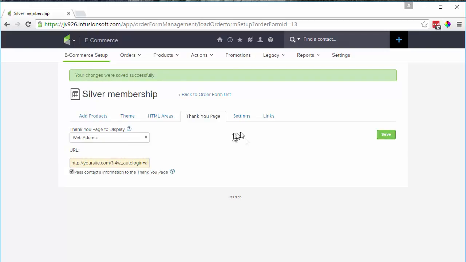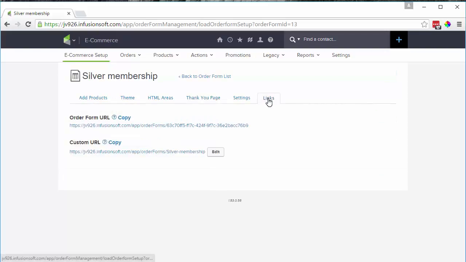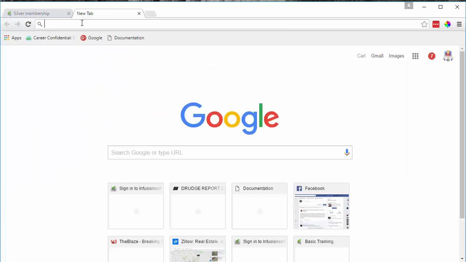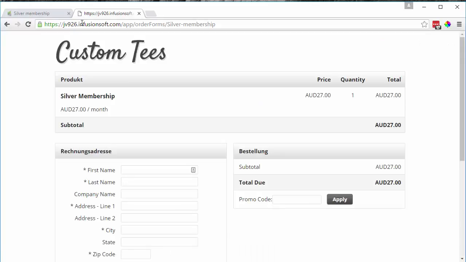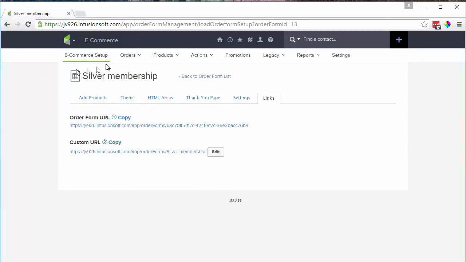Finally, click the Links tab and then click the Copy button on either one of the displayed links. The custom link is probably the preferred one since it is human readable. The link will open an Infusionsoft hosted order form for the subscription that you just set up, and you can paste this link wherever you would like to get someone to purchase your subscription. Okay, that's it for the order form. Next up is a quick campaign to help with follow-up after the purchase.